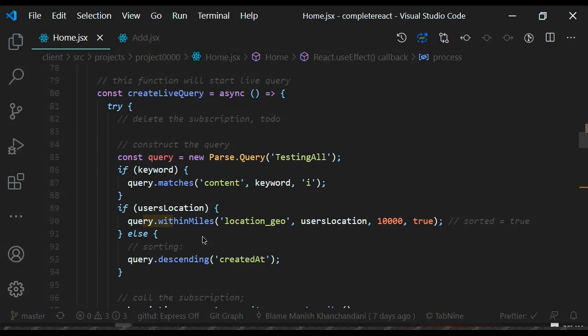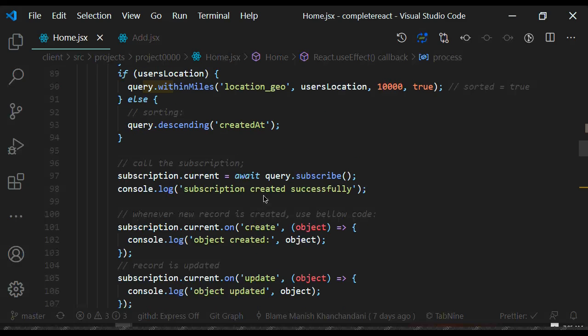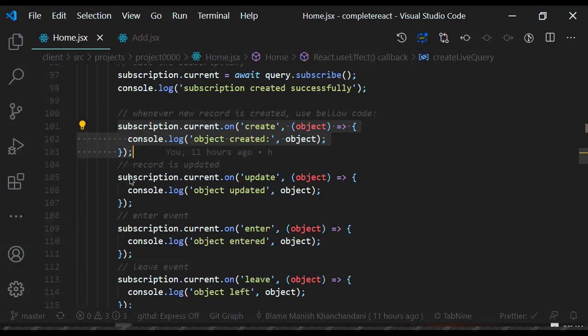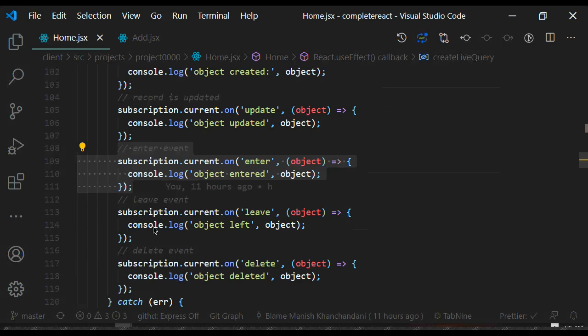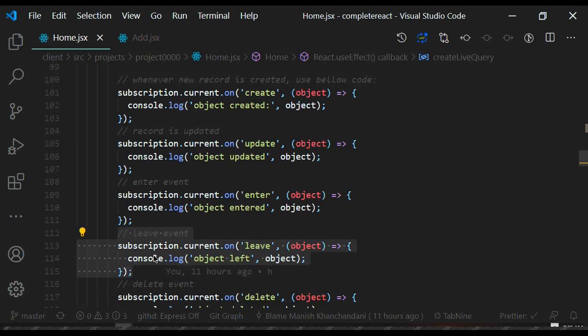So this is the query we have, and then I created the subscribe one, and when any new object is created, we use this part. When any object is updated, we use this part. When any object is entered, we use this part, and when any object is left the event, we use this part. And when someone deletes a record, we use this part.